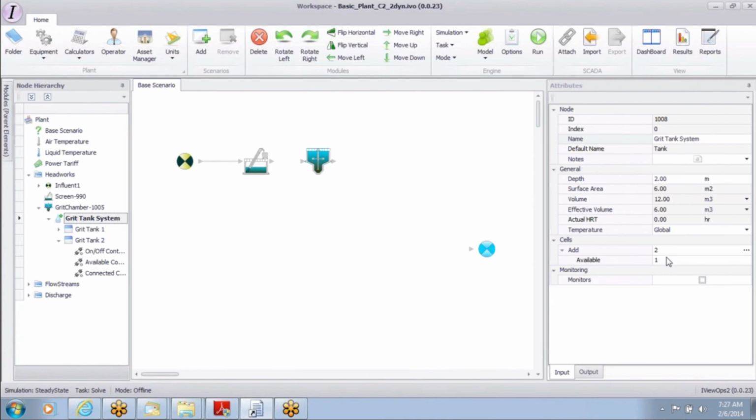Some of these definitions will change a little bit as we get more into the asset management side later on. So you have two tanks. You have made one of them online. You have set the other one offline. Okay, so now we finished the grit tank.